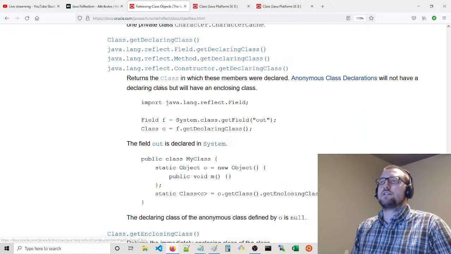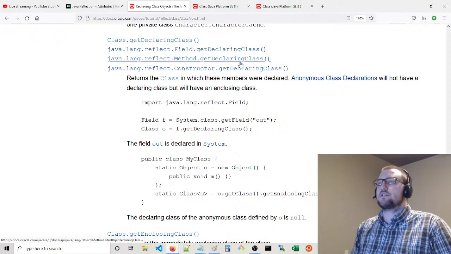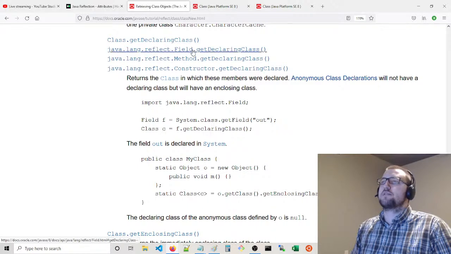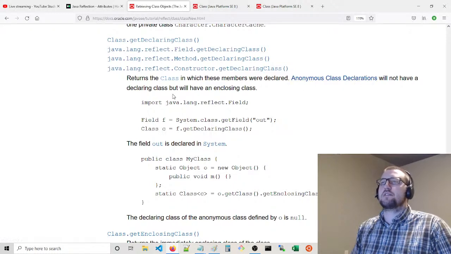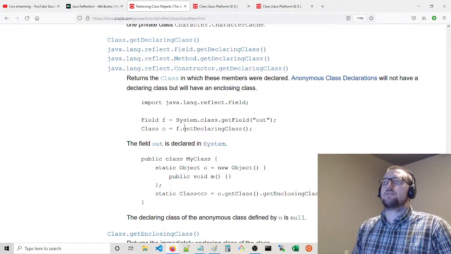getDeclaringClass, for a class, field, method, or constructor, returns the class in which these members were declared. Anonymous class declarations will not have a declaring class, but will have an enclosing class. Interesting.